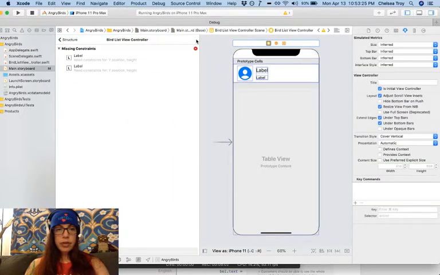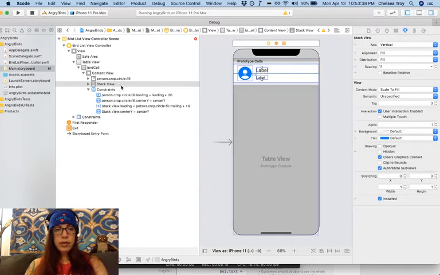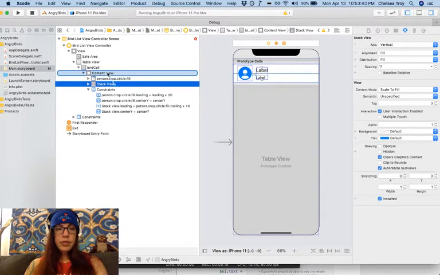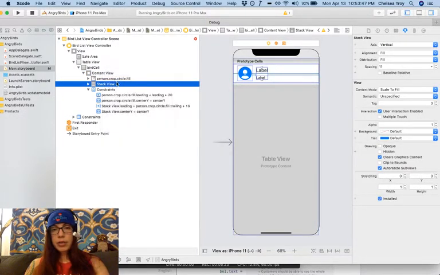Let's take a look at what constraints it thinks are missing. It thinks that the label needs constraints for the Y position and the height. These are both embedded inside of a stack view, which has been set, so I'm not so worried about that. But we will set a trailing constraint on that label, on the stack view rather. Control drag from the stack view to the content view. And let's do trailing space to container here.